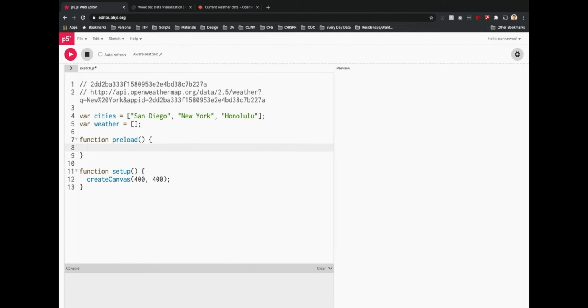All right, so in the preload function, we are going to create a variable for our URL. And then we're going to pass in this URL all the way up to q equals and paste it into the URL variable. One thing that we actually have to change is that because we are using the web editor and it's using HTTPS, we have to add an S to the end of HTTP. So now it's HTTPS instead of HTTP.